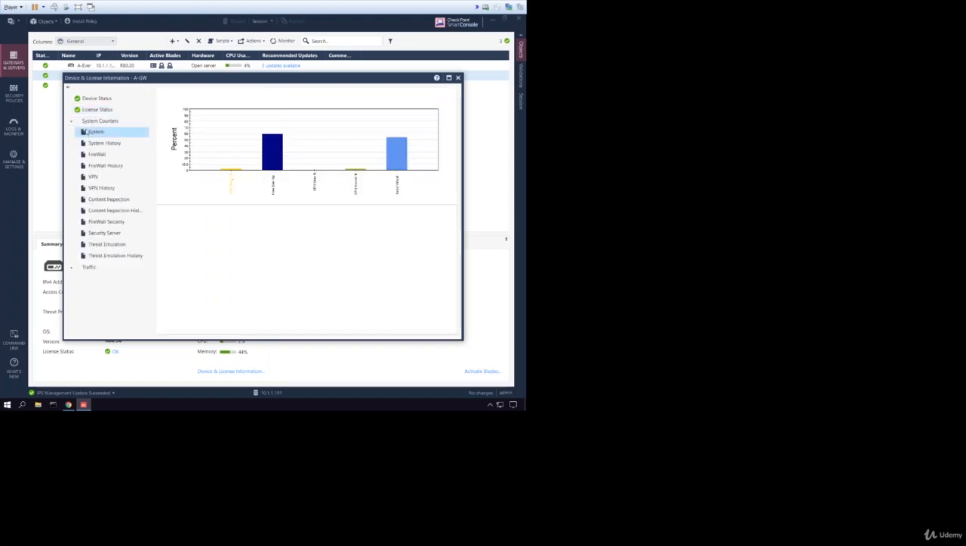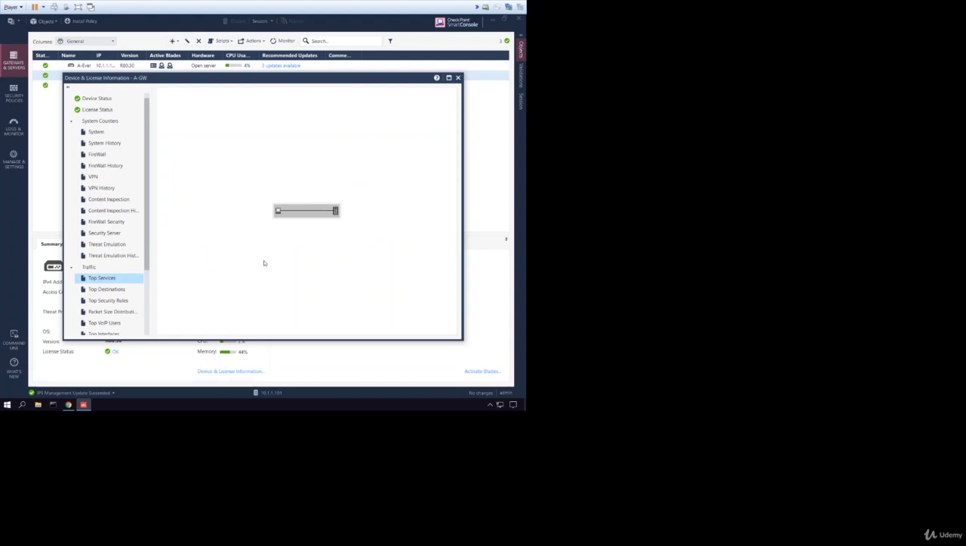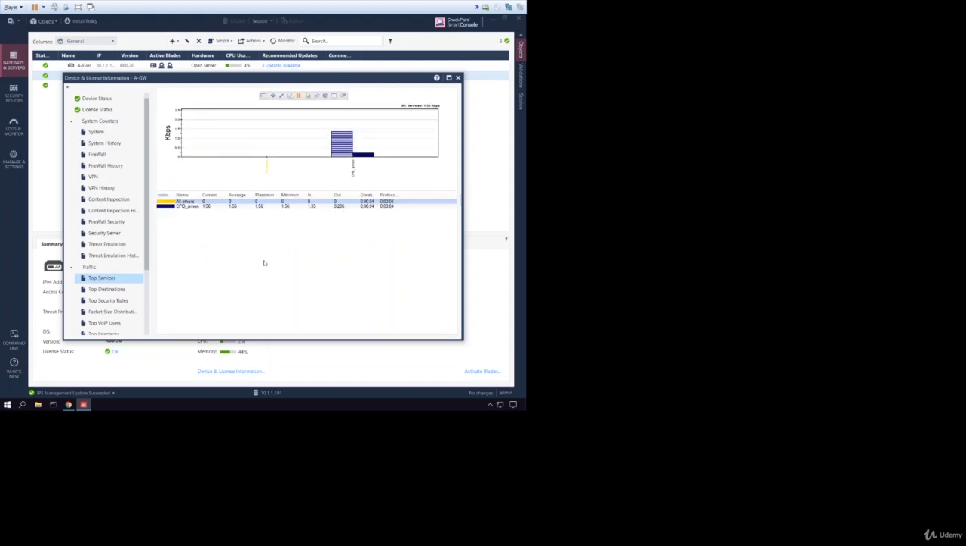Then system counters and traffic, really only useful on a security gateway. This allows you to see, for instance, system counters, CPU utilization, memory utilization, hard drive utilization. Traffic allows you to see fairly real-time information on what kind of traffic is moving through this security gateway. And you have other options, for instance, how large of packets are we seeing?